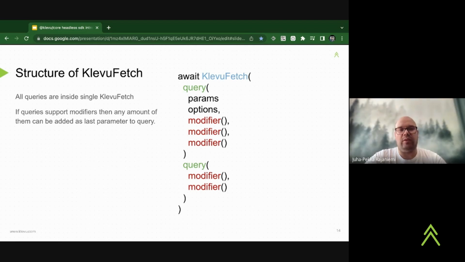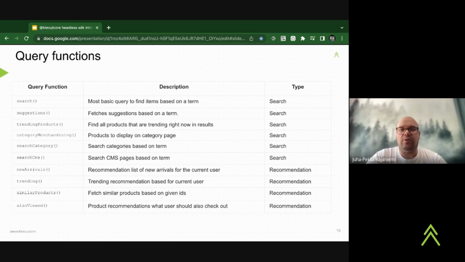If the query function doesn't support parameters, options, or modifiers, it will tell you, and the TypeScript compiler will help guide you through. So what kind of query functions do we currently have? We have search and suggestions, which we have shown. Then we have trending products. We have category merchandising, which uses our category merchandising product to show the category pages. Then there's a helper search category and CMS, which are modifications to a search, so you can easily find these. Then there are recommendation type queries: trending, similar products, also viewed.